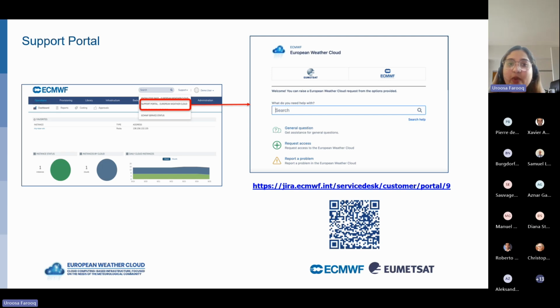If you have any questions, you can reach us through our support portal. One way is through Morpheus. In Morpheus, at the top right corner, you can see the support button. From there, you can easily open a ticket, or you can also use this link and the barcode for the official support ticket, so you can get all our official support there.